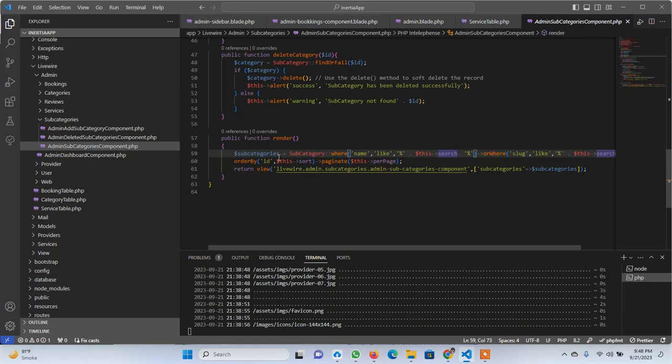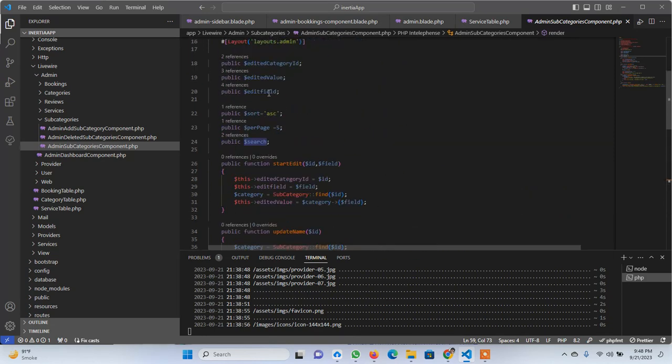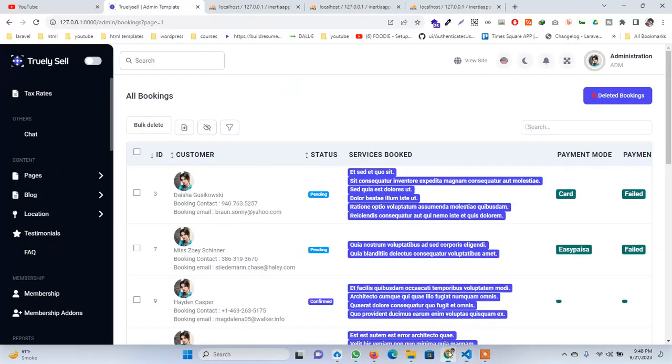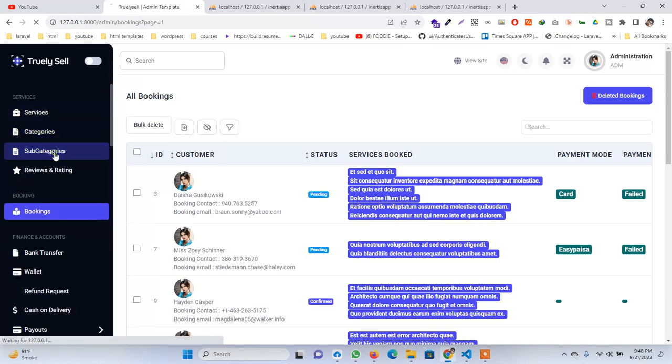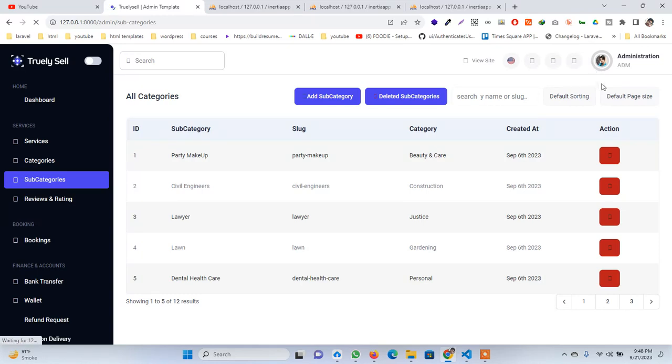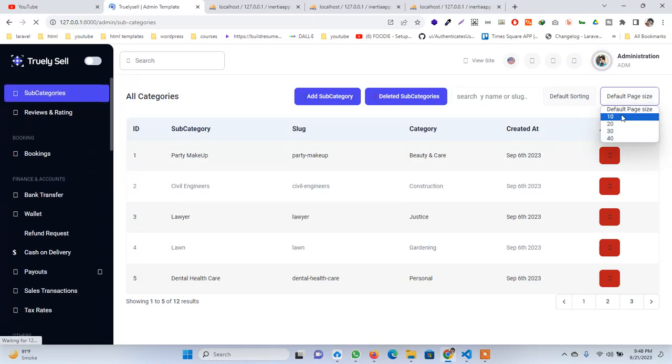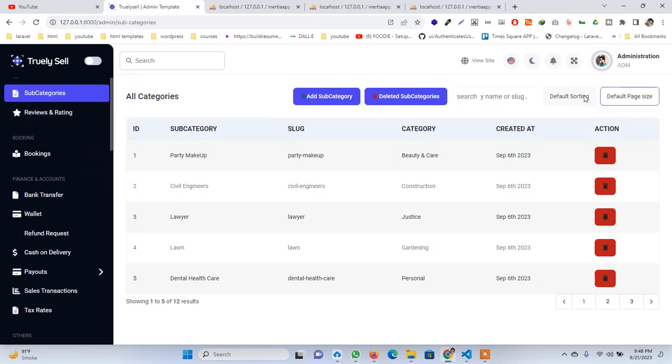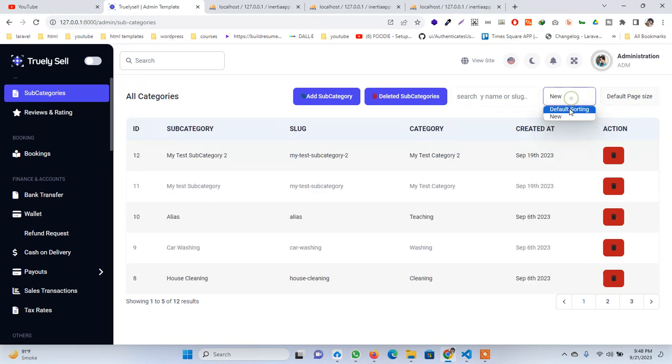After that, sorting the data on order by ID and paginating the data on the per page variable. First of all, we have to move on to subcategories, where this is the per page data we will change, and here is the new or old one. And this is the search option where we can search the category name or slug.